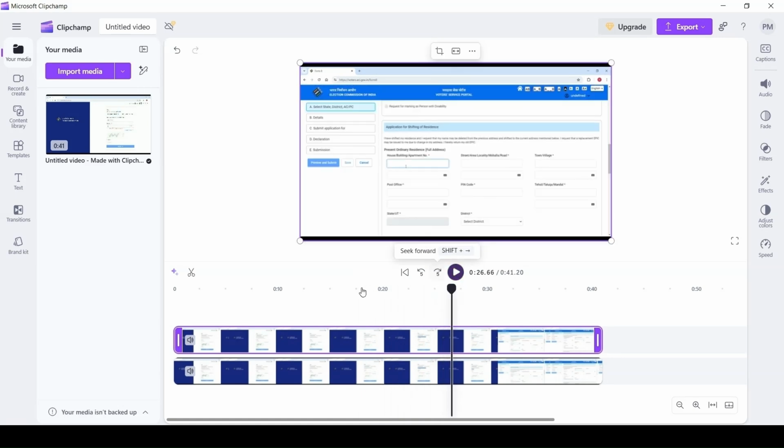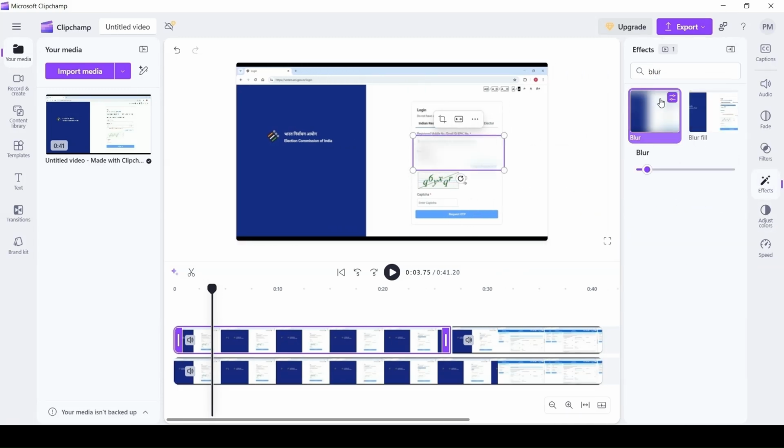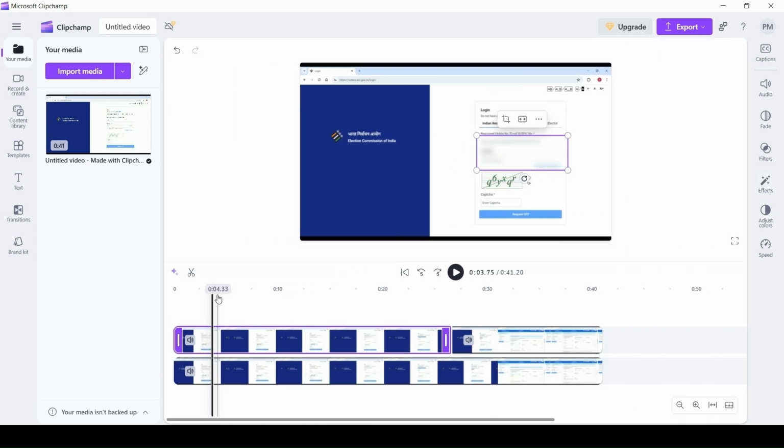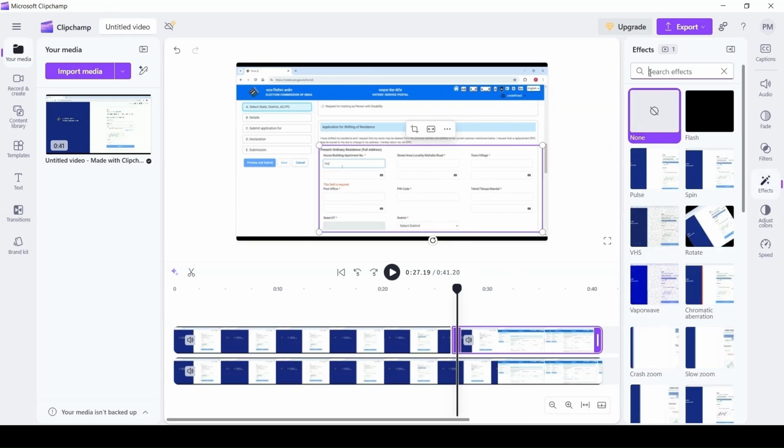Now I cut the video and I will apply the crop. I select the area I need to crop. This is followed by selecting the blur effect. I need to reduce it completely to make it blur. In a similar way, I go to the address details section as usual, select the area you need to crop. This is followed by selecting the blur effect.